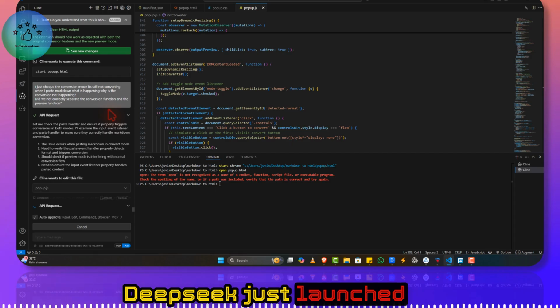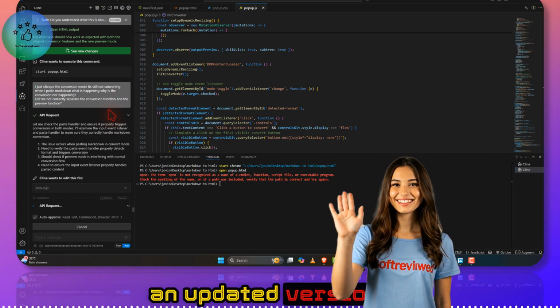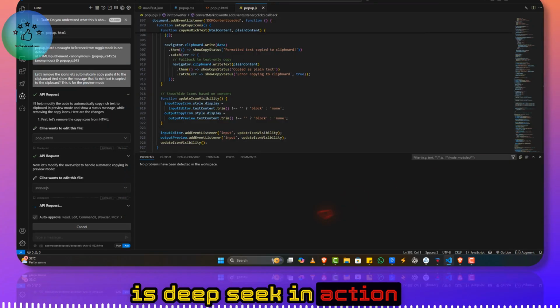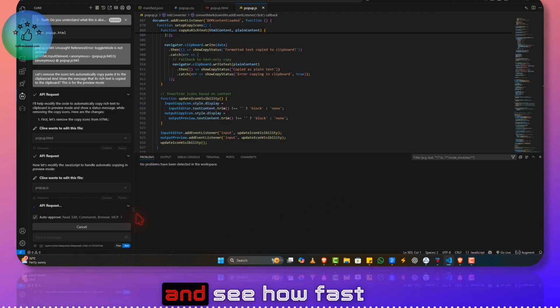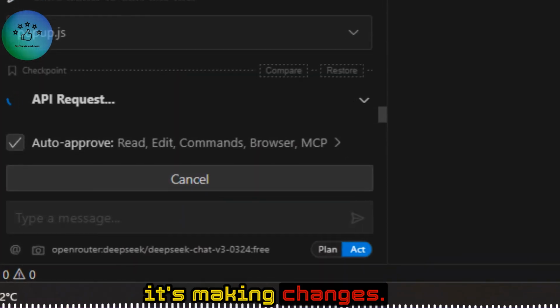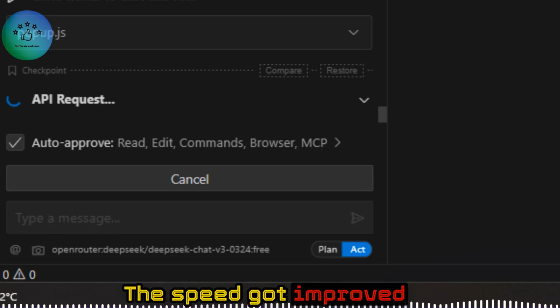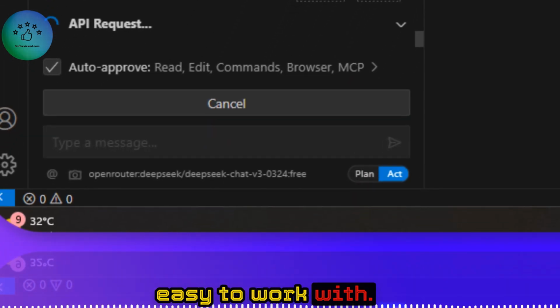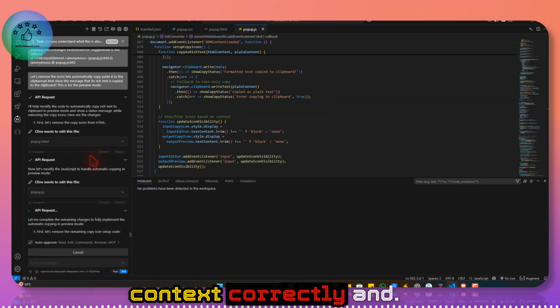DeepSeek just launched an updated version of its V3 model. As you can see, this is DeepSeek in action, and see how fast it's making changes. The speed got improved, and also now it's easier to work with. It's understanding the context correctly.